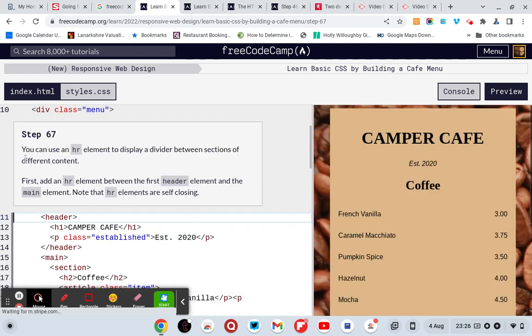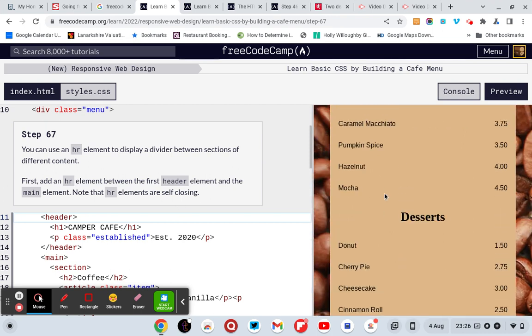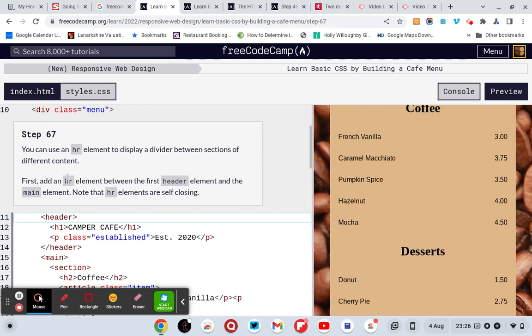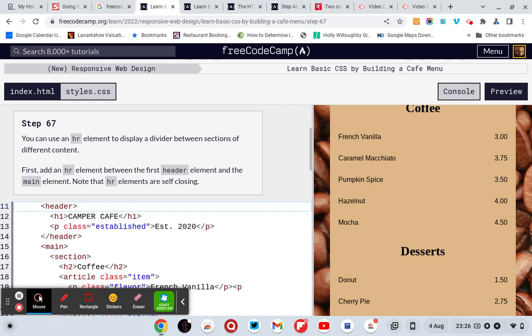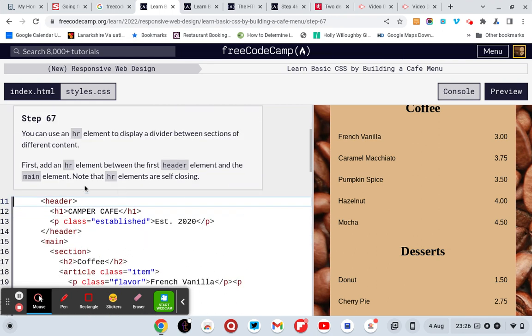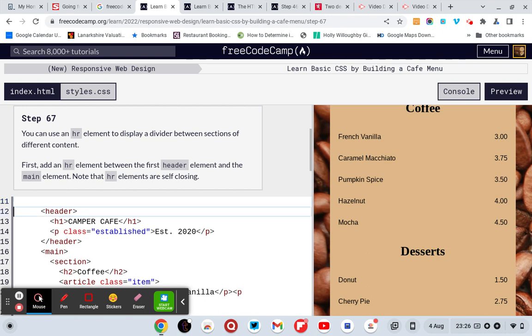Congratulations. Right, you can use an HR horizontal element to display a divider between sections of different content. First, add an HR element between the first header element and the main element. Note that the HR elements are self-closing. Right, so add an HR element between the first header and the main element.